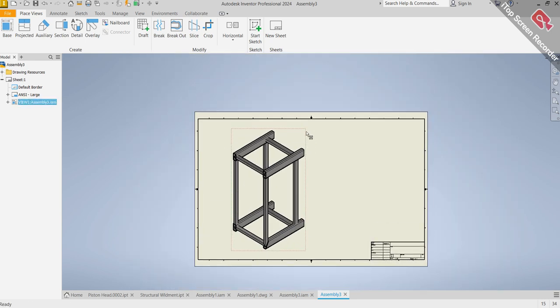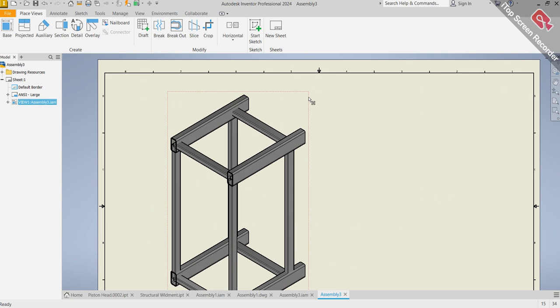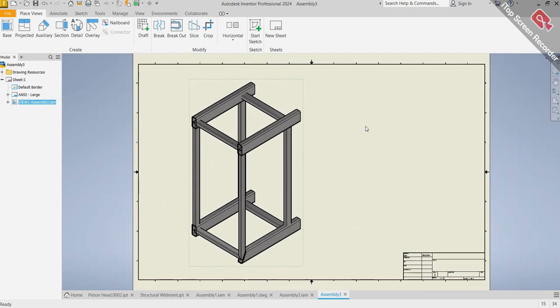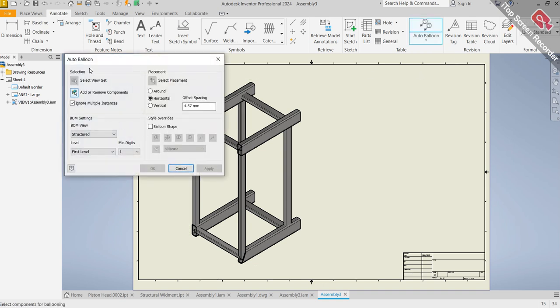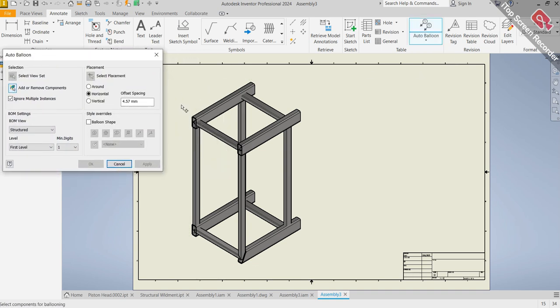Watch. Okay. Now I've been able to have something like this, as you can see. Now I come to annotate. We have different types of balloon. You can do it yourself or use an auto balloon. So if we click on auto balloon, now you click on this area, annotate auto balloon.